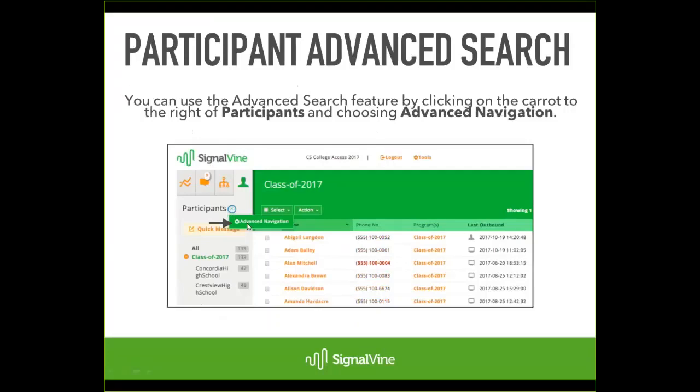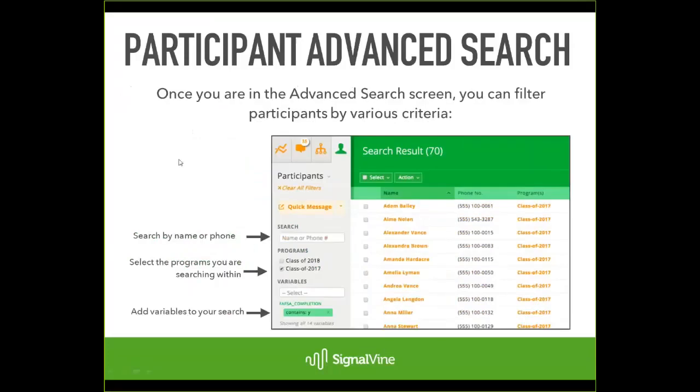So this is for Advanced Search. Once you're in the Advanced Search screen, you can filter participants by all these different criteria. You can search by name or phone. You can select the programs you're searching within, all your programs, some of your programs, and you can also add variables. For example, here they've done FAFSA completion contains a Y, meaning yes, or you could do contains a no for no, and you can filter by that.